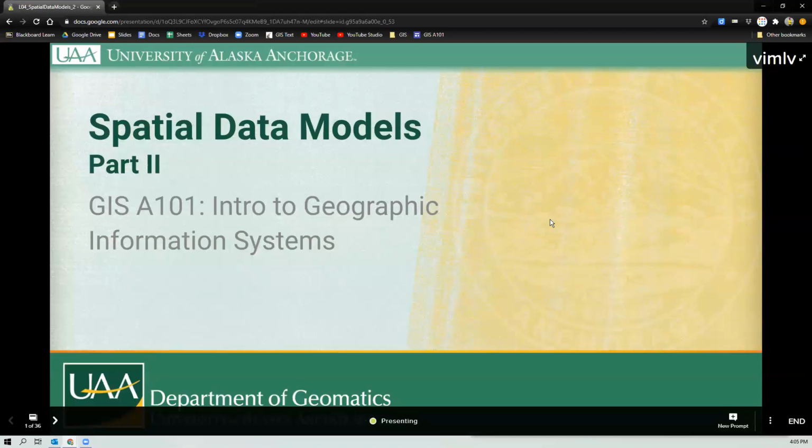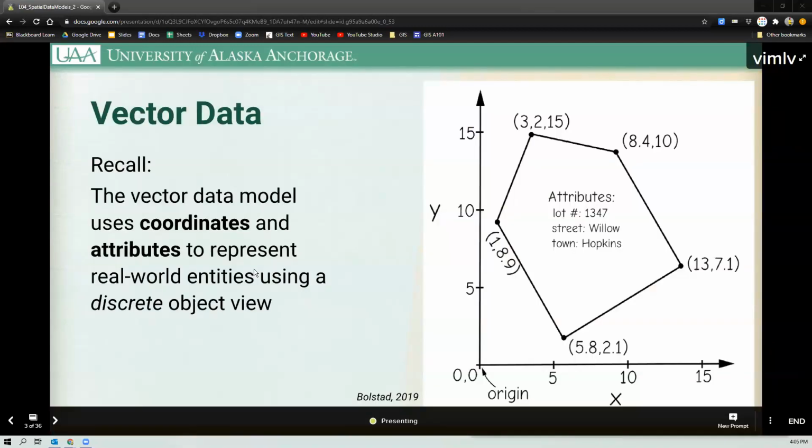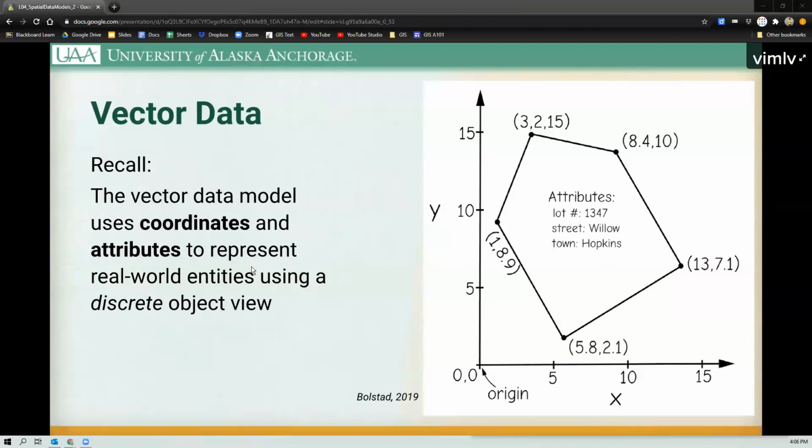Welcome to Spatial Data Models Part 2. So we're going to go through a quick overview of the basic types, and then we'll talk about a couple of specialized types, and then topology, which is a methodology for reducing errors in drawing vectors, essentially.